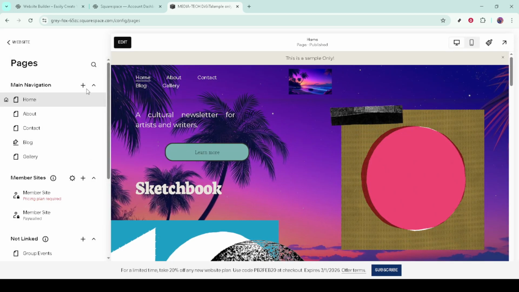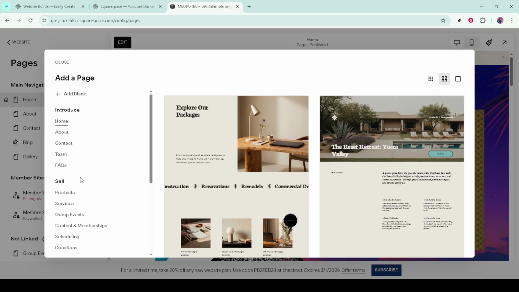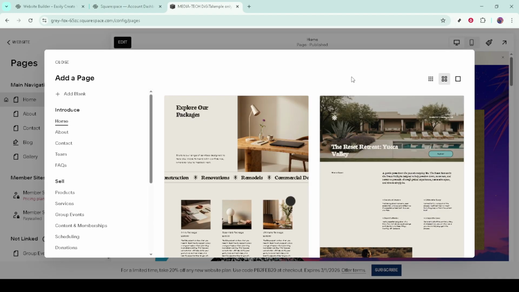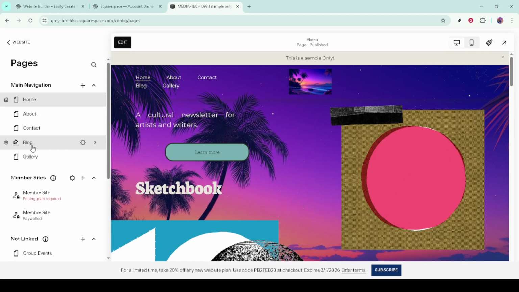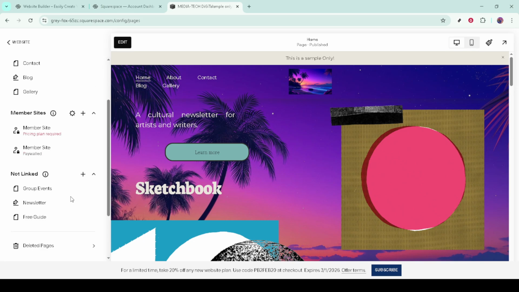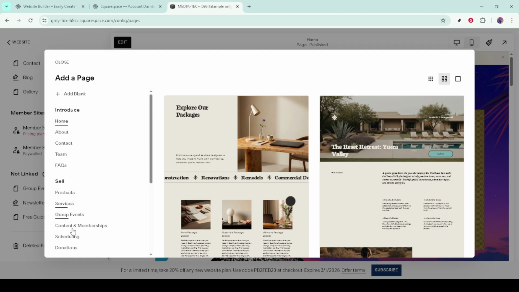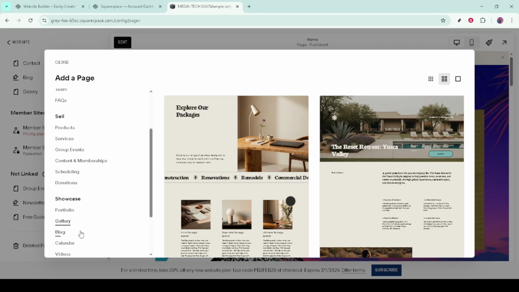If you plan to publish articles or updates, add a blog. For selling products or services, add a store. You can manage items, pricing, and basic fulfillment later, but setting it up now creates the right structure from the start. Use the not linked section to hold drafts or seasonal pages you don't want visible in your main navigation yet. They remain live if you share the link, but they won't clutter your top menu.